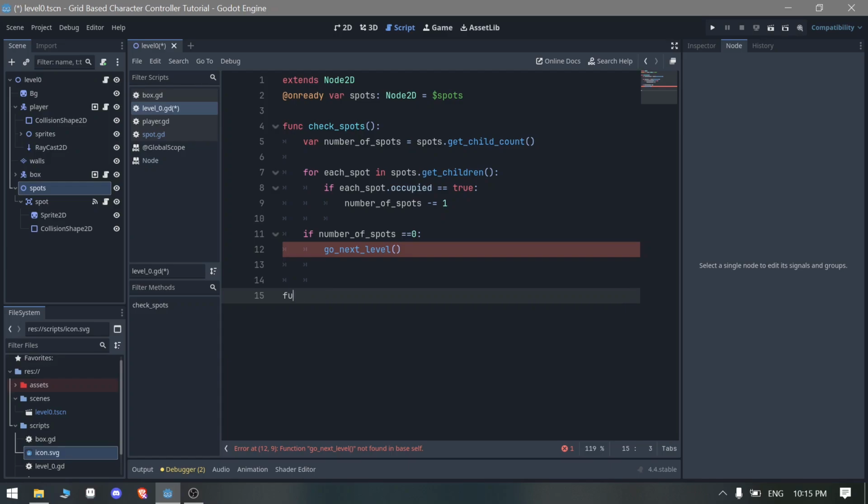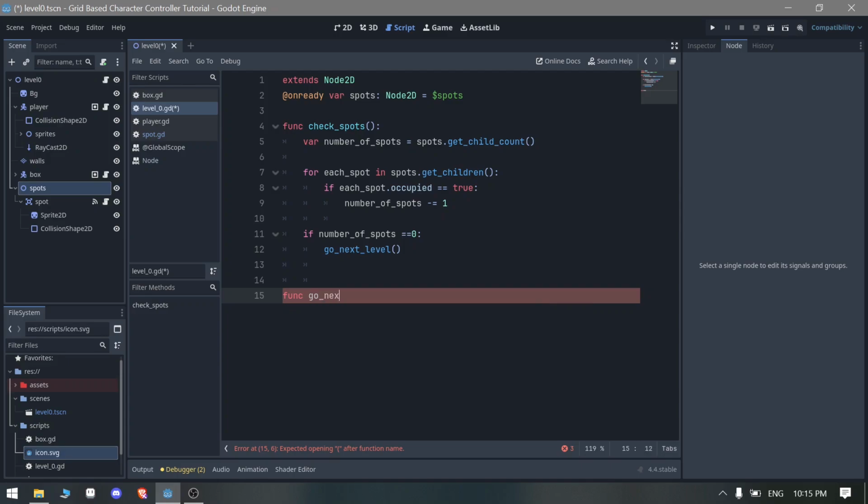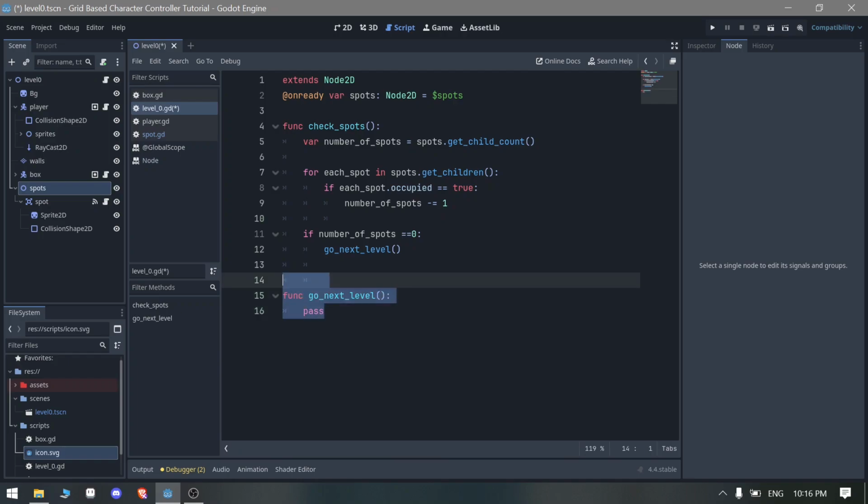So now what we need to do is create a new function here, go next level. And in this function, we are going to move towards the next level. By default, right now I'm making it pass. We will do that later. So let's test our game here.